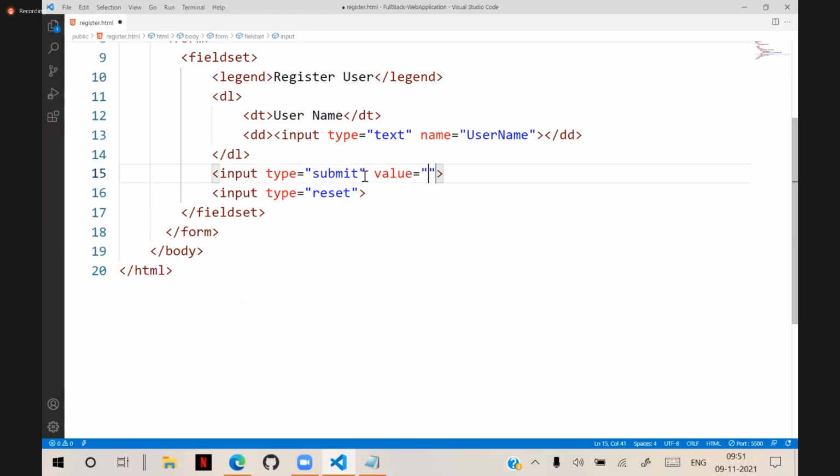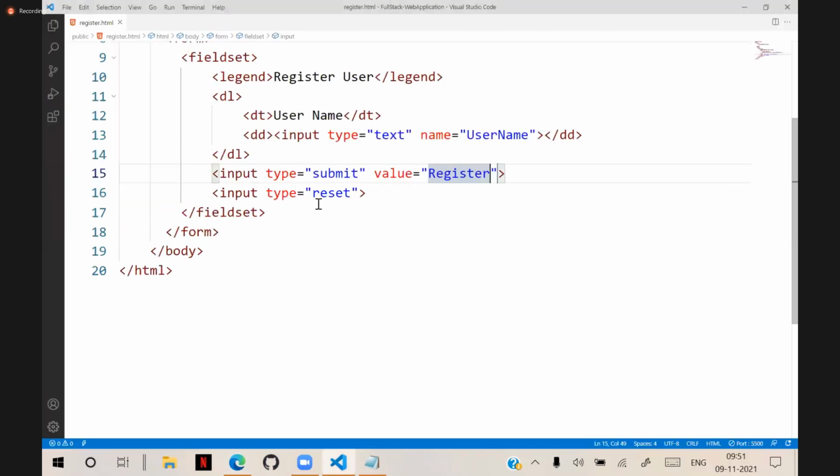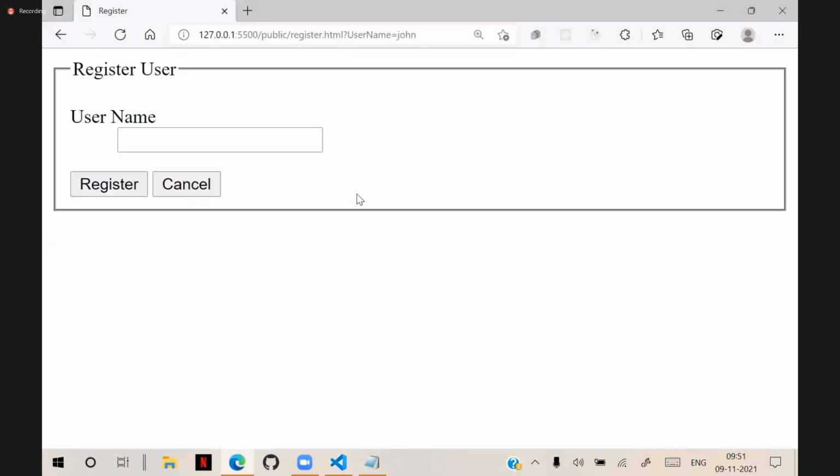Value is nothing but what you want to display as value. I will give as register. And the submit button will have the value register, and the reset button will have the value cancel. So you type something and click cancel, it resets the form. You type something and click on register, it submits the form.